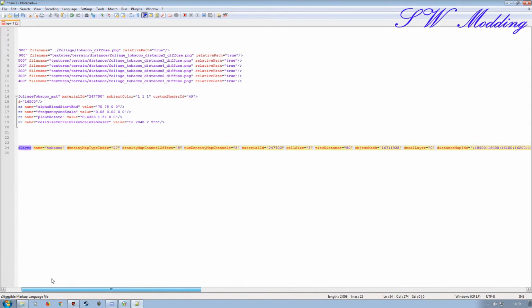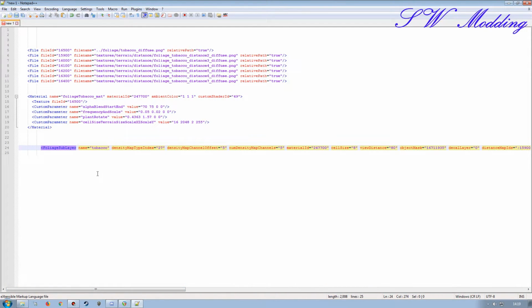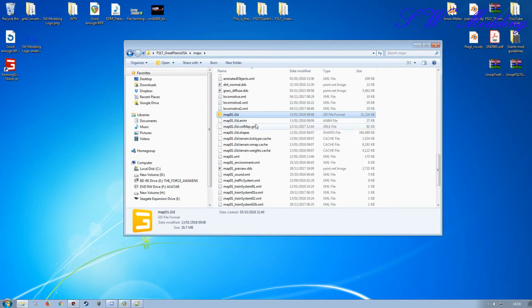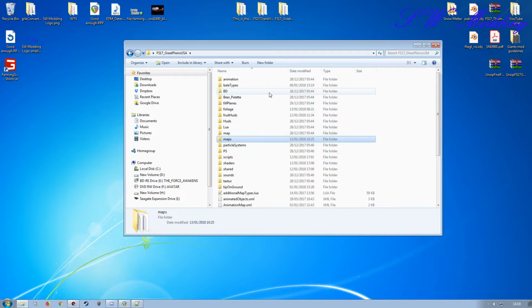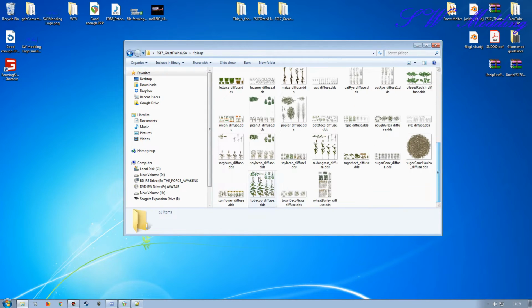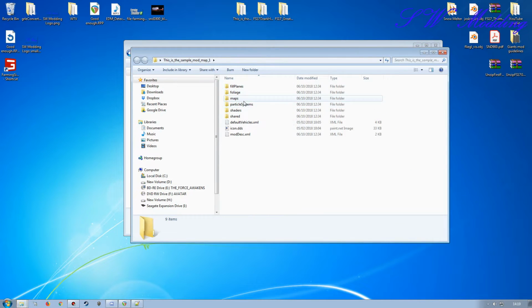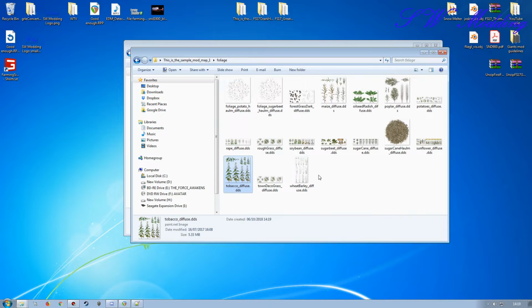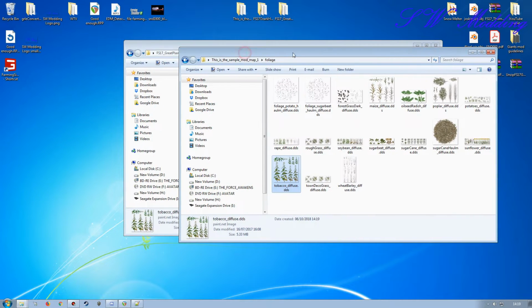Let's bring this back over. So I need to find all of the appropriate textures here and then bring them into the map that I'm going to be working with. So we have foliage, tobacco diffuse. So if I go back to here and foliage, tobacco diffuse, so I'll make a copy of that. I'll bring up my sample mod map here and then just paste that into there like so in the foliage folder.